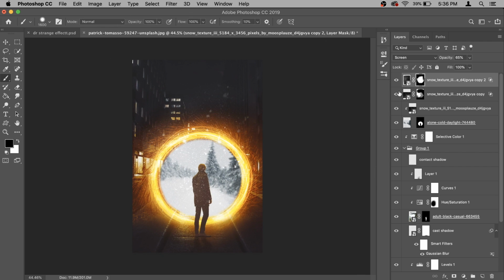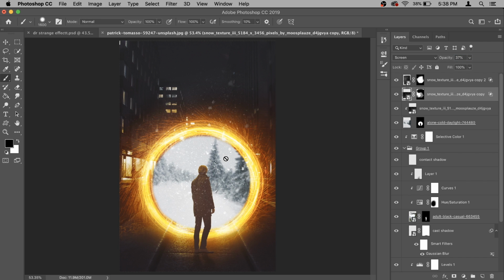So now it looks like there is also some snow that's coming out of the portal. I'm gonna reduce the opacity of this one a bit more. So this one looks nice. So that's it, and this is the final output.